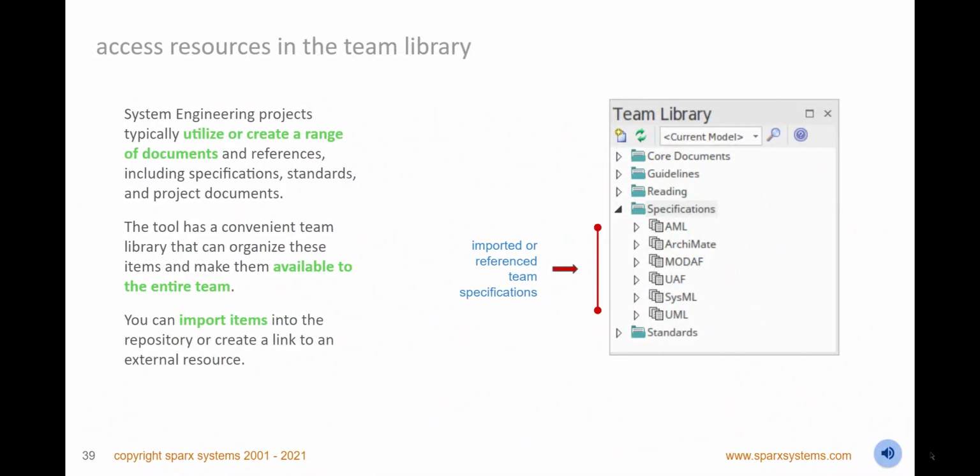Access resources in the team library and ensure that your whole team is singing from the same song sheet. View imported documents including specifications and guidelines, or link to external documents or web pages such as specifications and standards, contained in content management systems, including SharePoint and Google Drive. Place the library items on diagrams, and link other elements to them, to indicate compliance or usage.